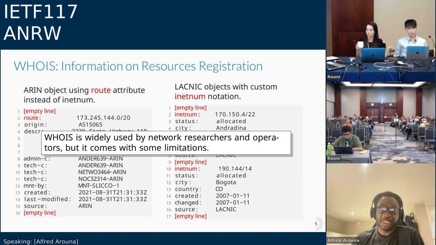However, the WHOIS is still used by network researchers and operators. As I showed, it comes with some limitations. So while we were working with this data, we decided to address some of the challenges related to this data.